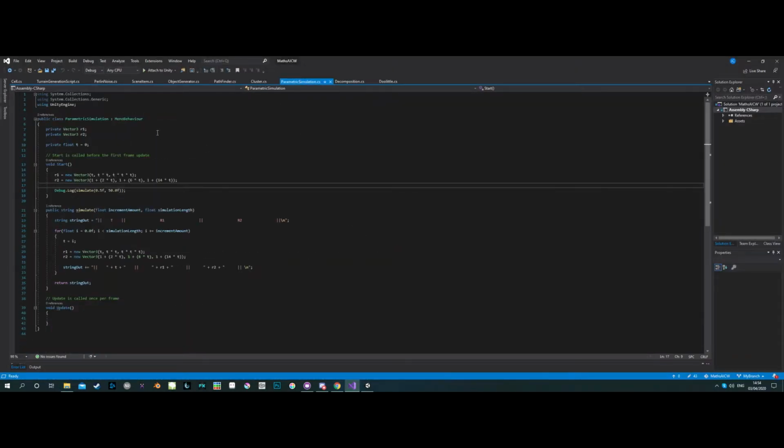So parametric simulation takes 2 Vector3s, R1 and R2, whose x, y, and z are found through the equations given in the coursework brief. So t squared, t cubed, 1 plus 2 times t, 1 plus 6 times t, and 1 plus 14 times t. And I print using Debug.Log to the console what this function returns, which is a string. So this simulate function takes an increment amount, which is how much we want to increment t by every frame, and then a float for the simulation length.